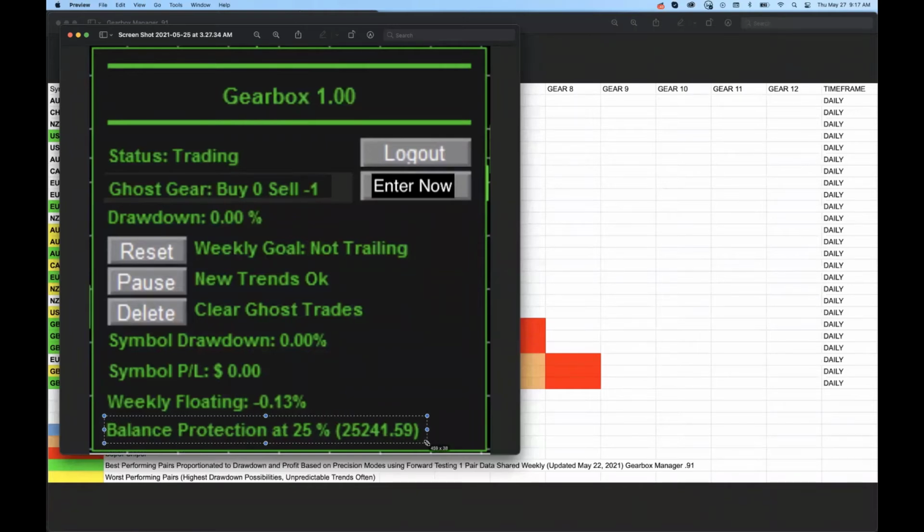Prior, you probably remember the balance protection was up here. We're actually moving the balance protection down here, and we're moving the ghost gear display here to make it more visible, so you can have an easier display of where the ghost gears are in the server, so you know if you're getting close to a trade. And then we're adding this enter now button.